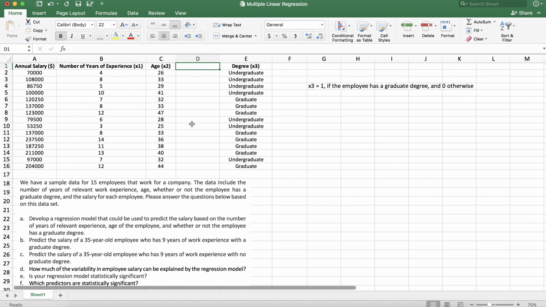And what I'm going to do is I'm going to type graduate here, and I'm going to convert this categorical data into numbers by using this data under degree. So the idea behind this is whenever I see an undergraduate here, I want to see 0. And whenever I see a graduate here, I want to see 1 on the corresponding cell. So I'm going to use the if function.